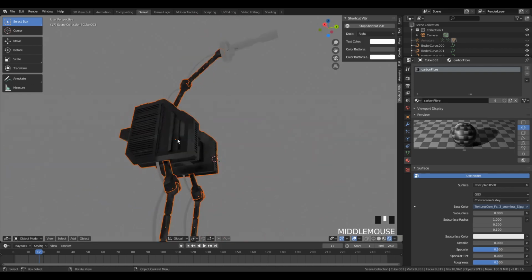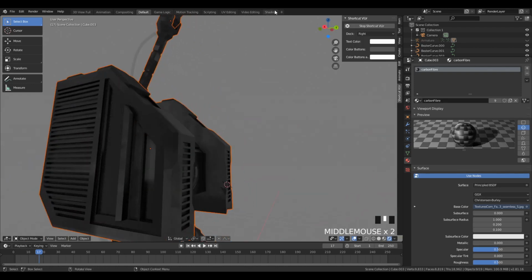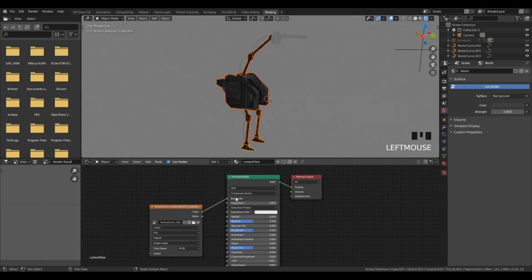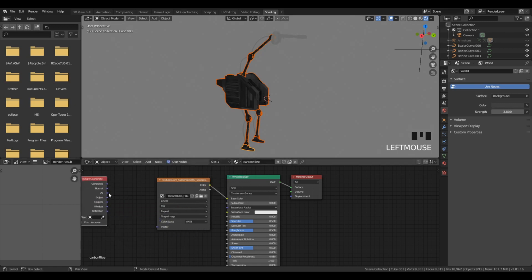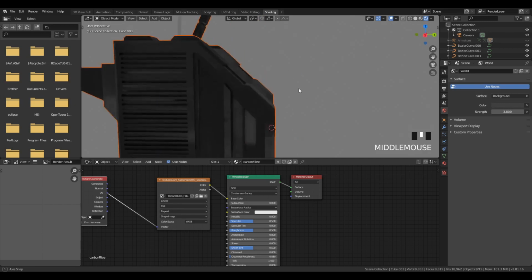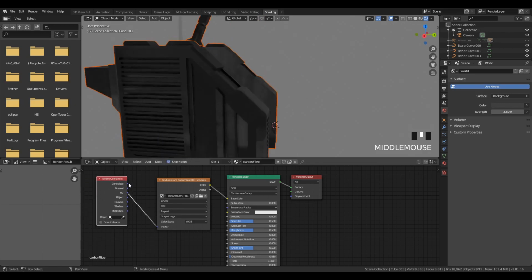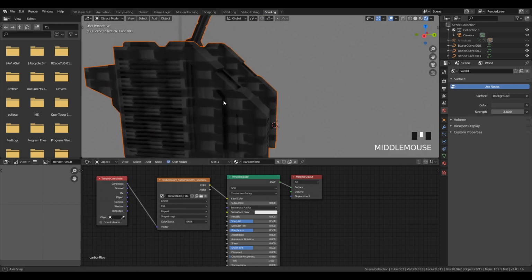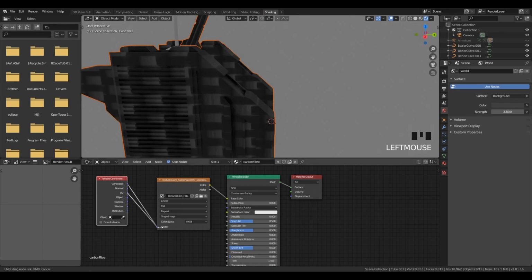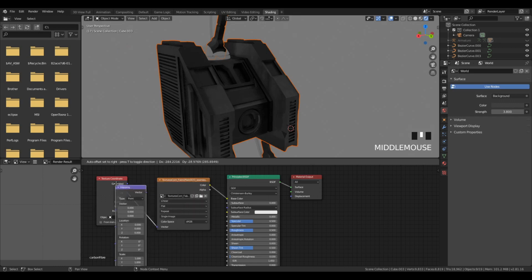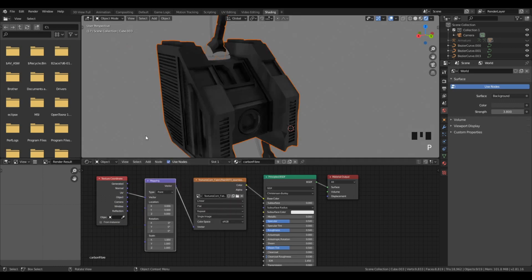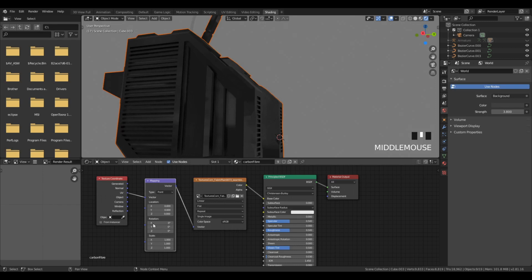So now we're going to have to do a little bit of editing to this material. So first we're going to add a texture coordinate node, and this will just tell us where our texture is going to get projected from. So we want to make sure it comes from our UV map as opposed to our generated map. Next, we can add in a mapping node to control just how this texture is projected onto the mesh.